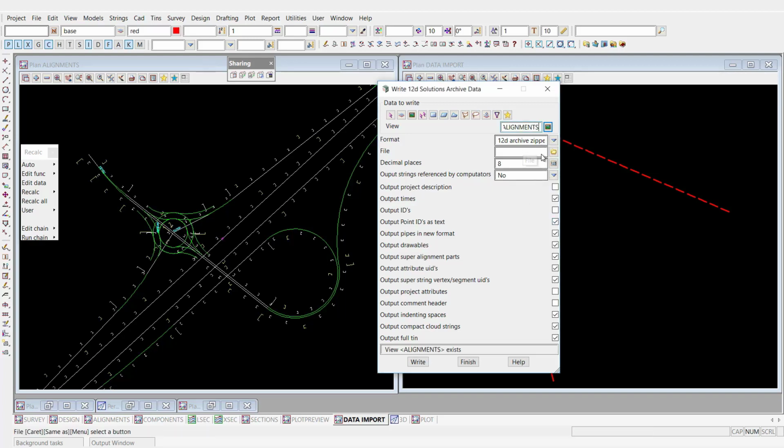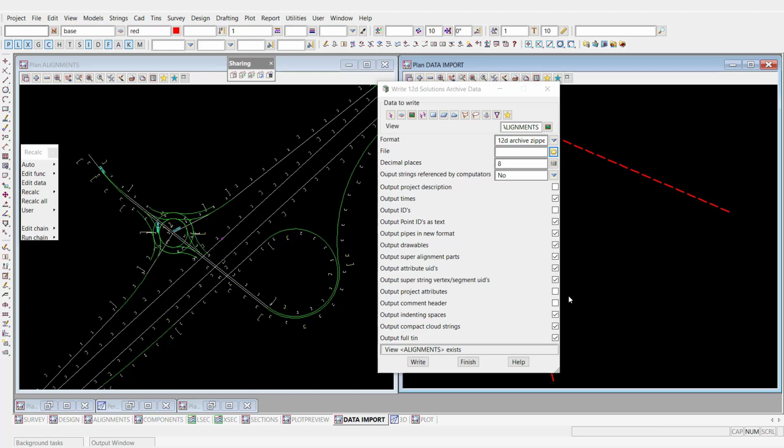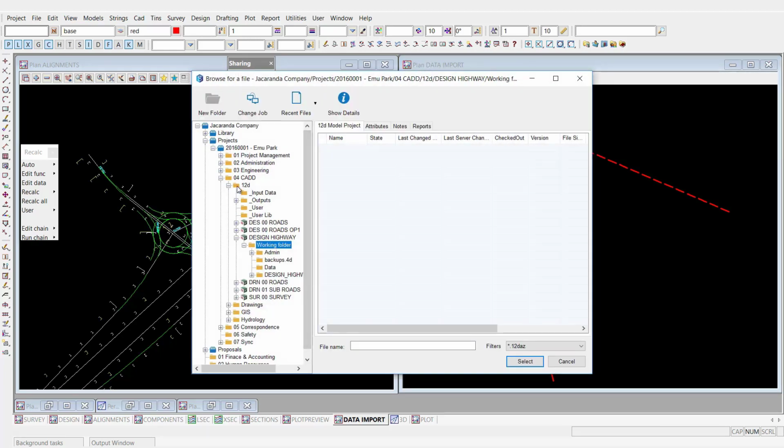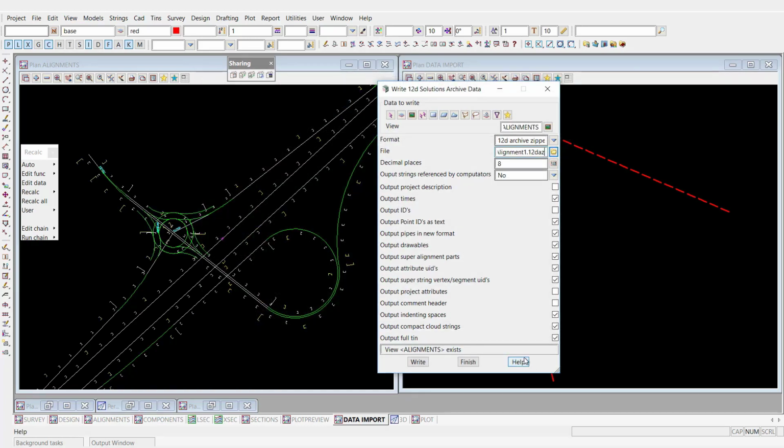Instead of giving it a name here, we're actually going to browse directly to a Synergy folder. So I'm going to pick my output 12DA folder again. I'm going to give it a name, hit select, and then I'm going to hit write.